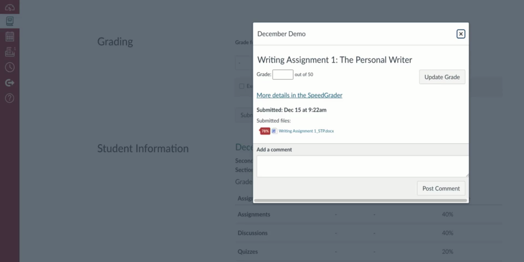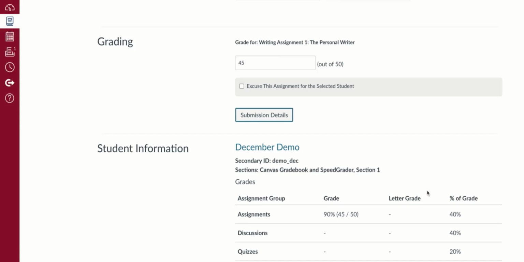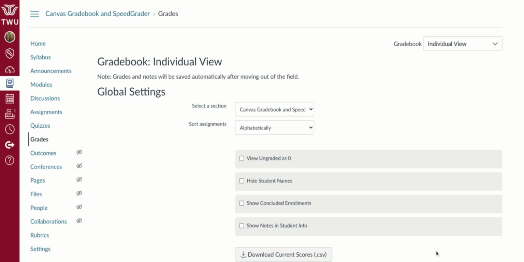This will open SpeedGrader. To change the grade, enter the grade in the grade field and click the Update Grade button. To add a comment for the student, enter the comment in the Add a Comment field and click the Post Comment button. To switch back to the gradebook, click the Gradebook drop-down menu and select the Gradebook option.